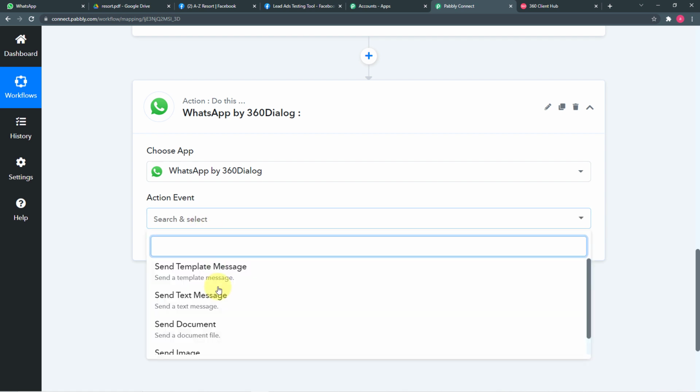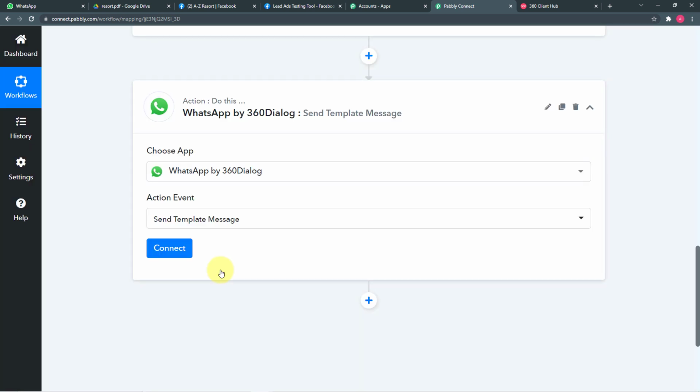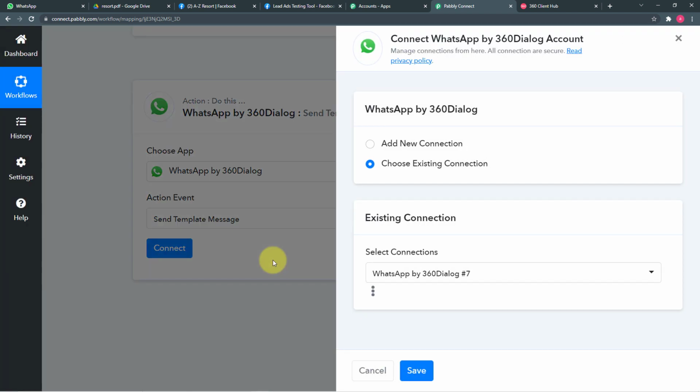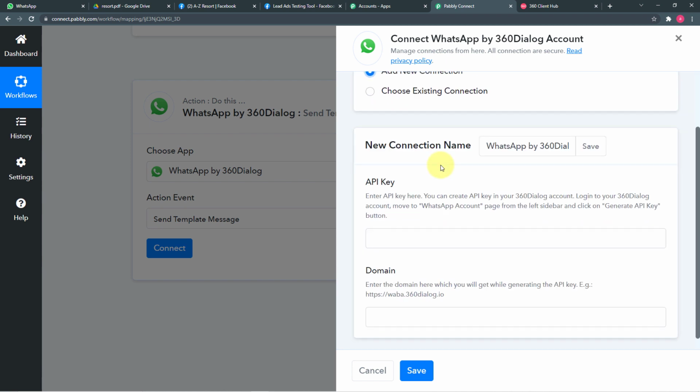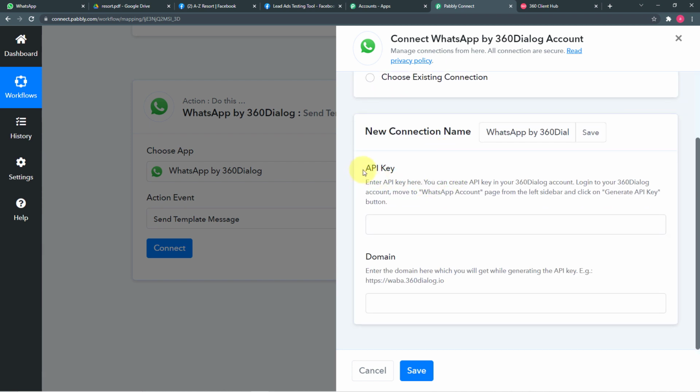So now click here on this action event and select this send template message option. Okay, then click on the connect button. And from this window, you have to select the add new connection option if you're making the connection for the first time. And then it will ask for these things, the API key and the domain name. So to find these things, we have to go to the 360 Dialog account and generate an API key. So let me show you the process.